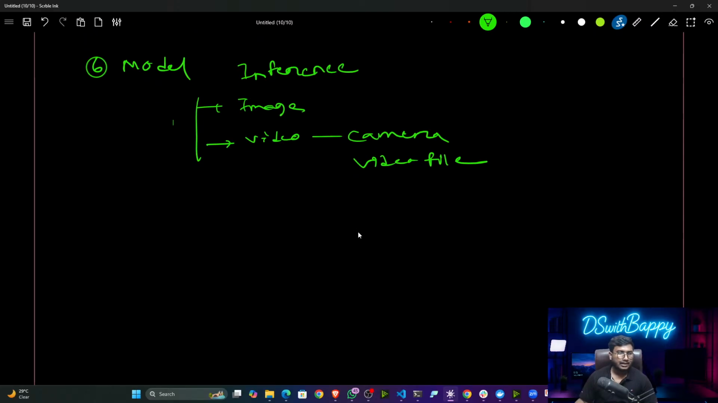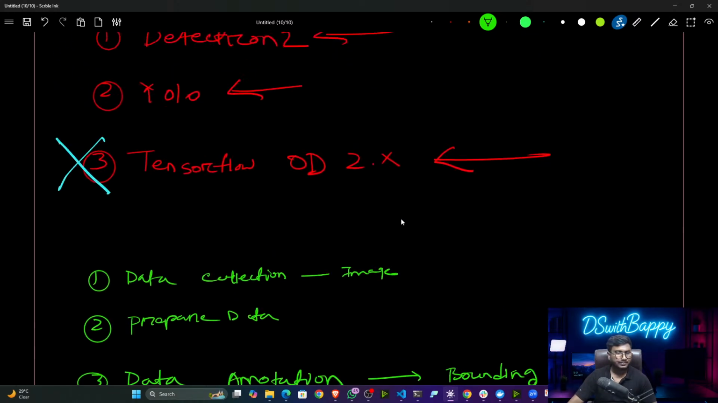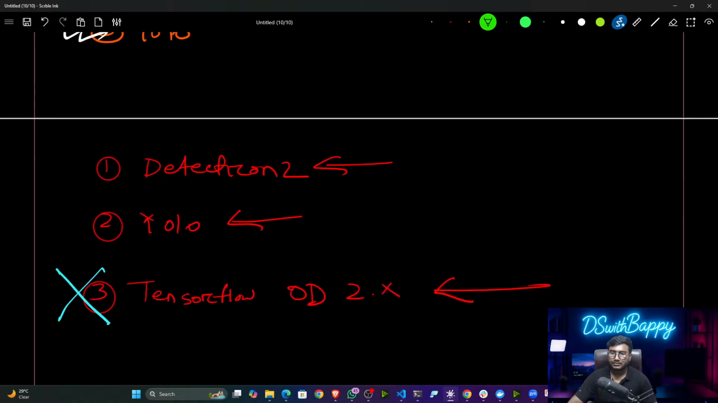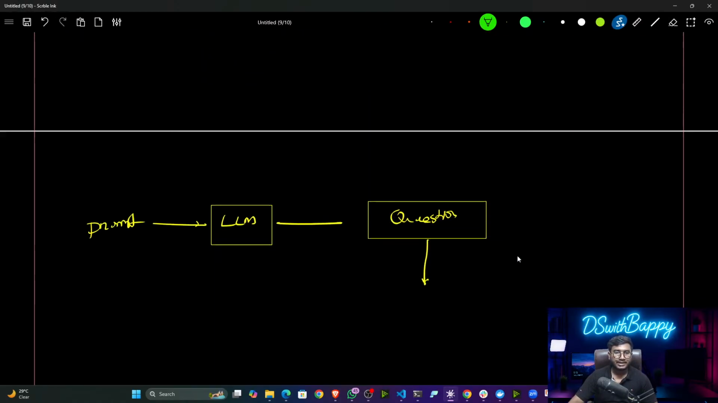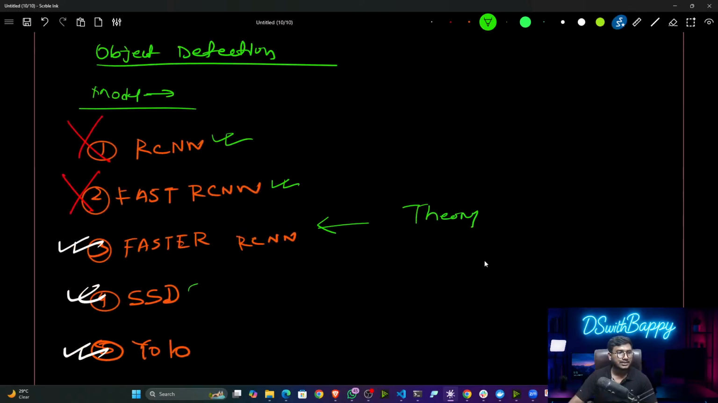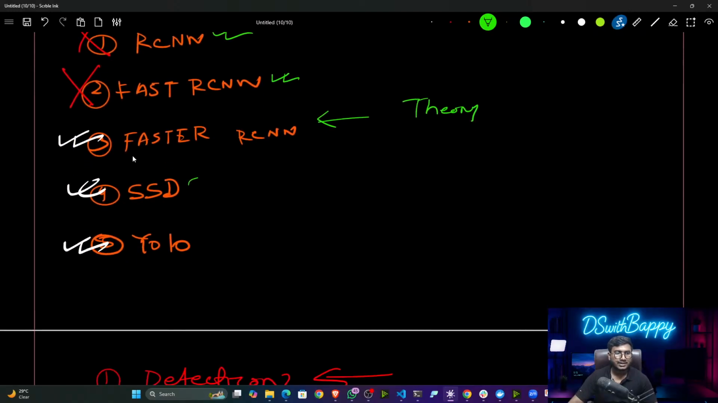At the end, I'm also going to show you how we can create the web app, and how we can deploy this project. So yes, guys, this is all from today's lecture: the introduction of computer vision and object detection. In the next video, first of all, we'll try to understand our first model in computer vision, called Faster RCNN. I'm going to show the practical implementation with the help of Detectron2. Then I'll move to YOLO.